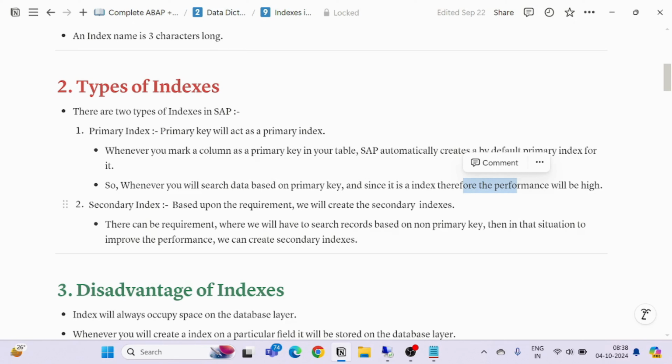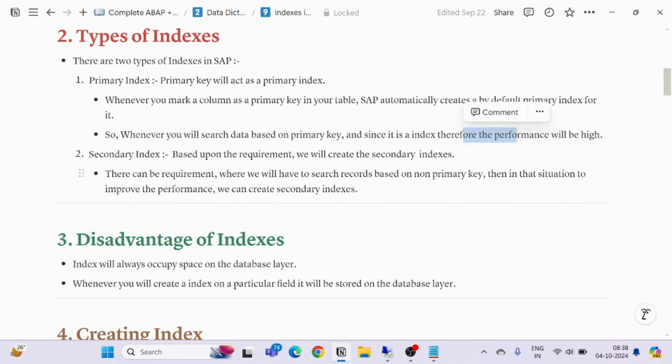Now what is a secondary index? Based upon the requirement, whatever the requirement your user gives you, you are going to create a secondary index for it. There can be a requirement where we have to search records based on a non-primary key. In that situation we can create secondary indexes so that we can improve the performance of our SAP system. So these are the two kinds of indexes. A primary key is by default a primary index, and based on the requirement you create your secondary index.